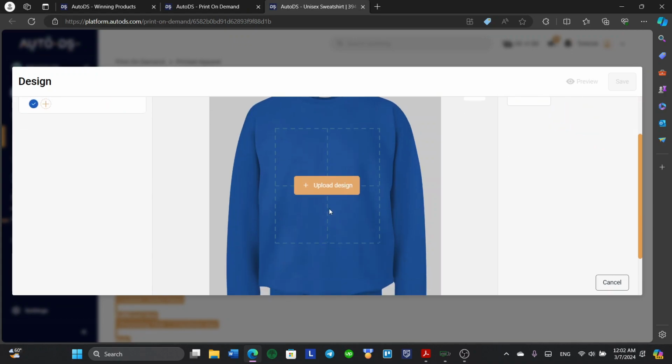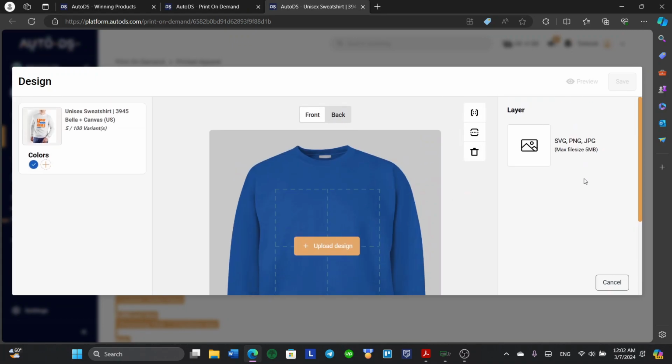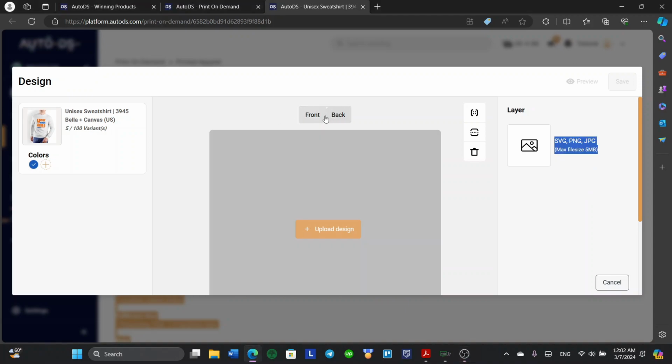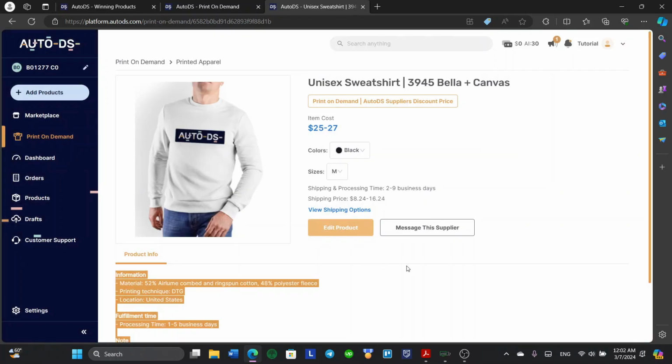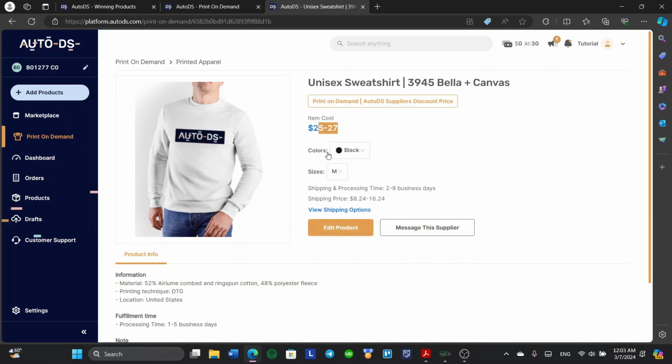You will have to edit the product and choose the design for it. You'll have to upload in only these three file formats, front and back, if you want to edit the design from the back or the front. Okay, after you've done so, you'll message the supplier about that specific design that you want and he will contact you about the price and so on and the shipping.